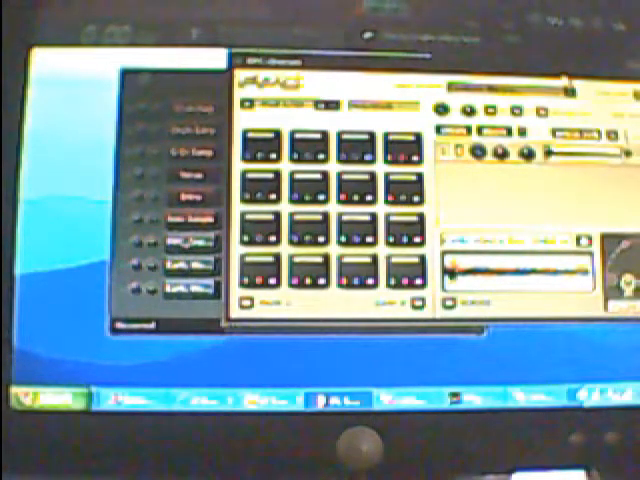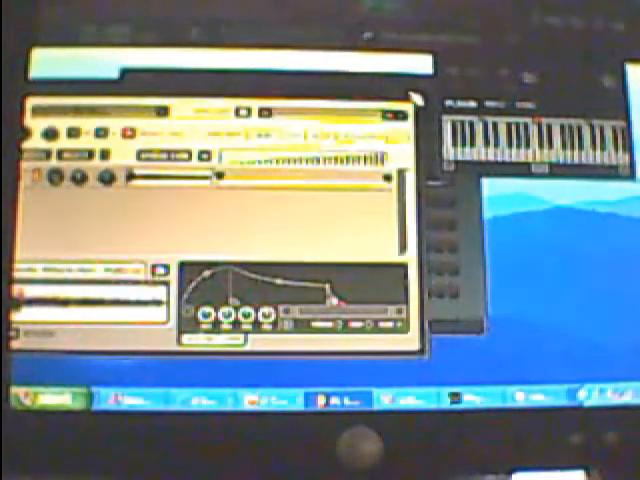Now I messed around with the sample and the pitch and chopped from various points in that particular sample. The next step that I did was I created some drum loops to follow for this particular beat. And basically I looped my little drum sample up.